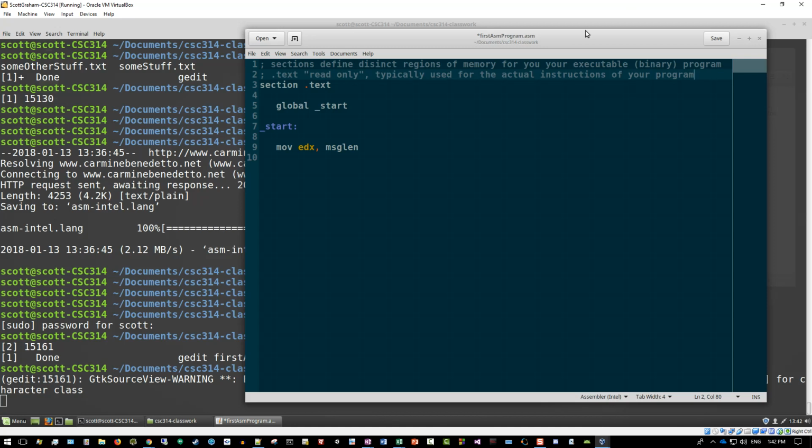Why is it called .text? Why isn't it called, I don't know, .instructions or .program or something? I actually don't know the history behind that, but .text is just traditionally what that is called. It's what the linker is going to expect and so forth, so let's just call it that and live with it.